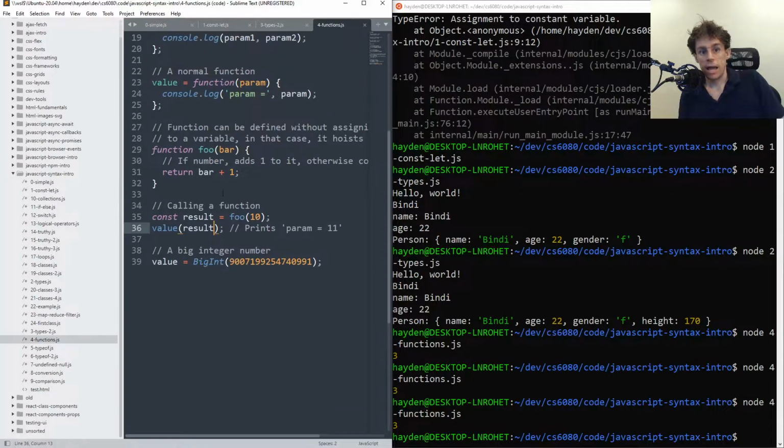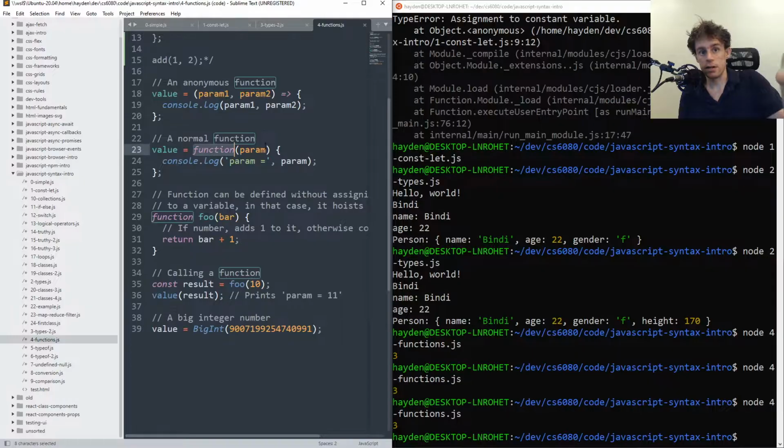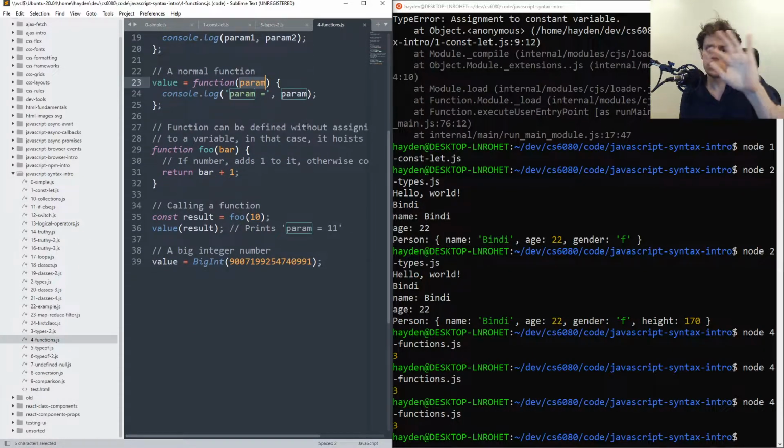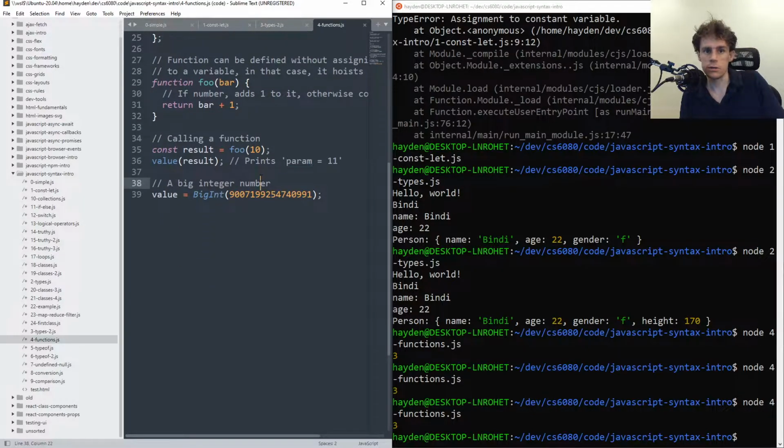Then I'm going to pass the result 11 into value, and value is defined as this function here, which should print param equals 11. So you can really trace this logic through if you want to.